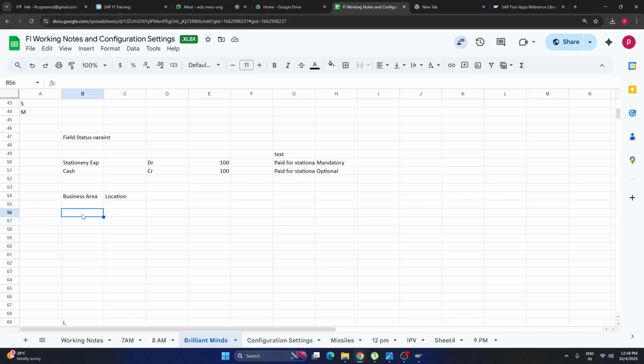So Hyderabad is a location. While posting the transaction, say for example, you are posting stationery expenses, you will specify the business area, Hyderabad. Now I can extract the data based on Hyderabad. Do you agree or not? Yes. So the definition for business area is a geographical location.